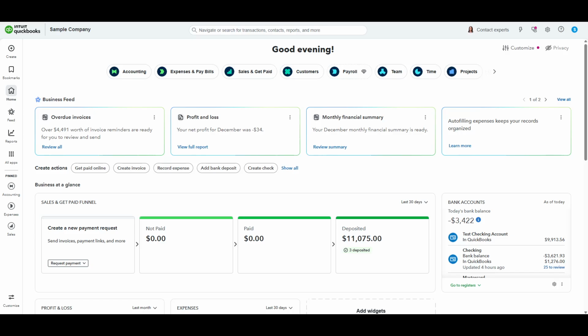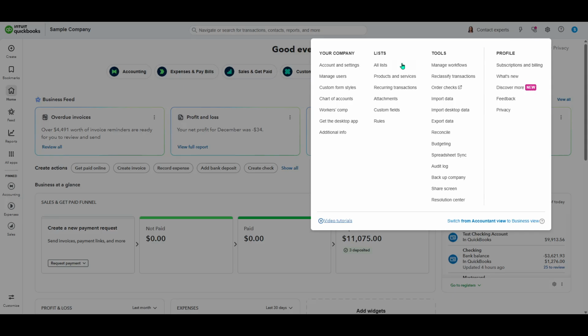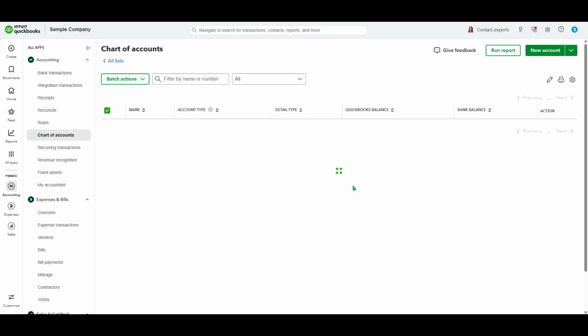Start by opening QuickBooks Online and heading to the gear icon at the top right. This is your control center for settings and lists. From there, choose Chart of Accounts. The Chart of Accounts is the master list of all the places your money can live or be tracked in QuickBooks: assets, income, expenses, and, in this case, liabilities.